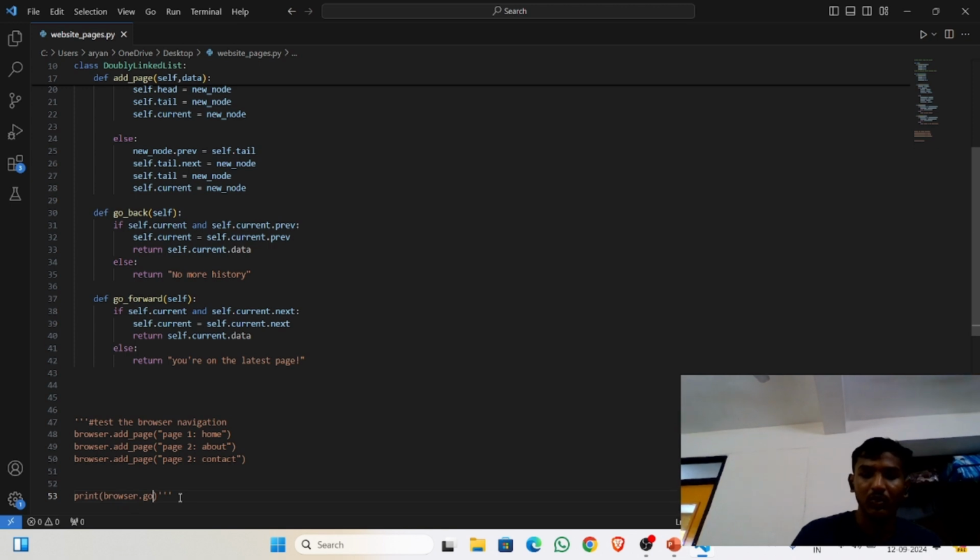Browser dot go back. Yeah, the output is showing like this. The output would be page two, which is about, because we went back by a step, which is about.